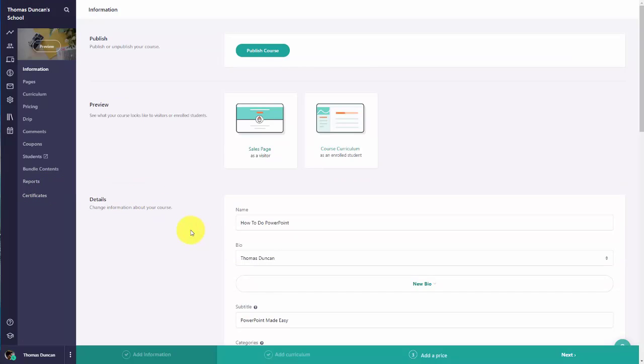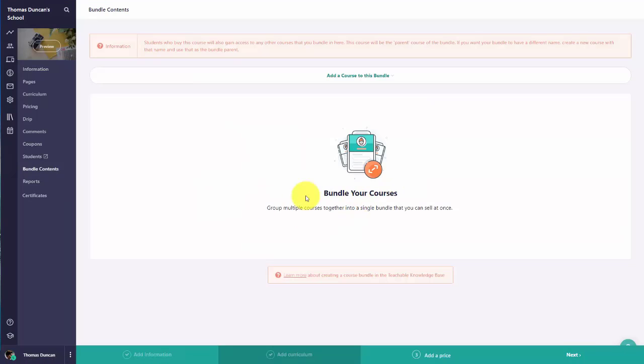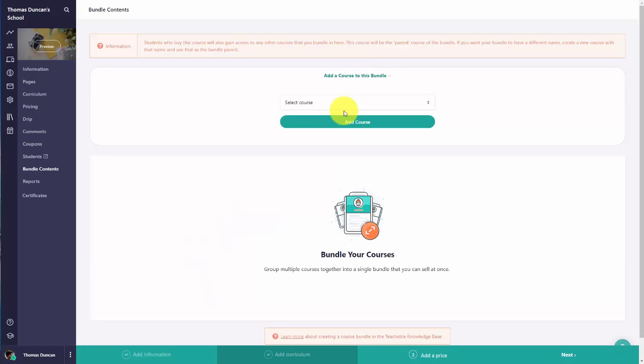What we're going to do now is start the bundle process. To do that, we're going to click Bundle Contents. That's going to bring us to this specific page where we can bundle our courses. And we're going to click this link that says Add a course to this bundle. Now the course is going to need to be part of your school already. So we're going to take the other course that we have and add it to this course.